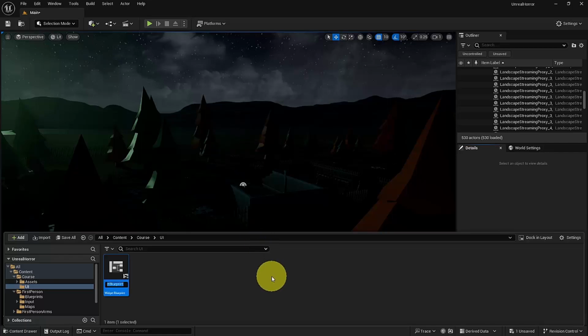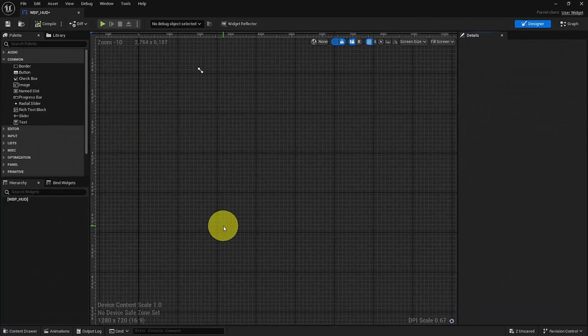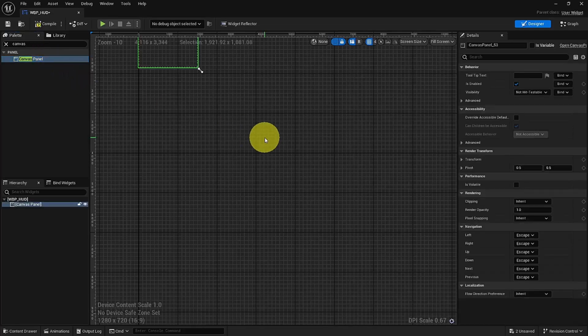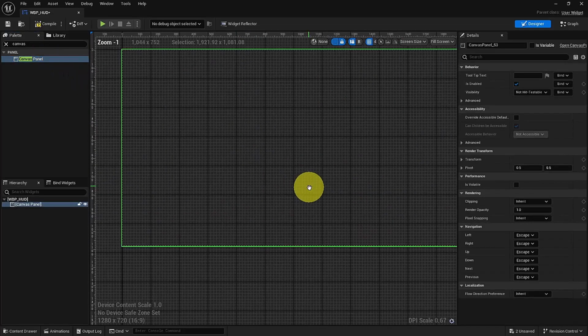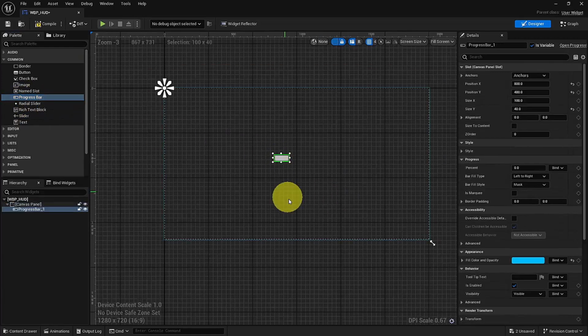Let's call this widget BP underscore HUD. Double click to open it. Let's maximize this. And let's first add a canvas panel. Just drag and drop. We have something like this. Now let's add a progress bar.